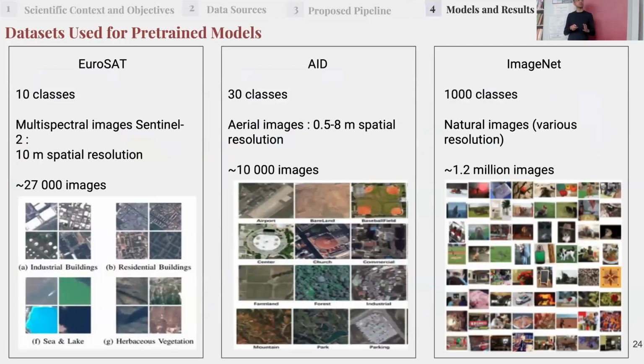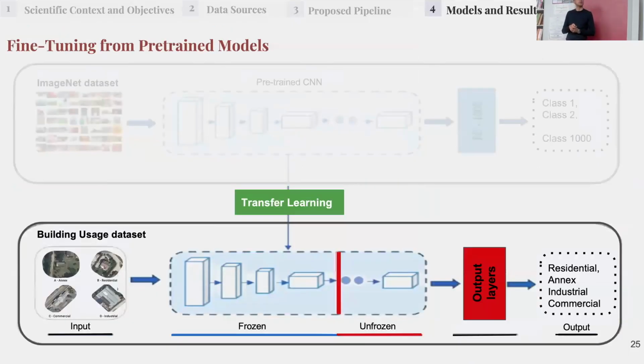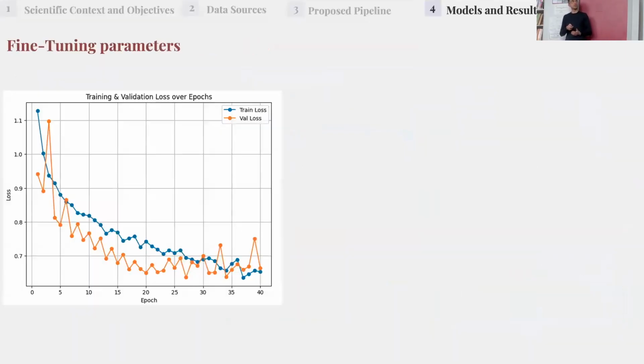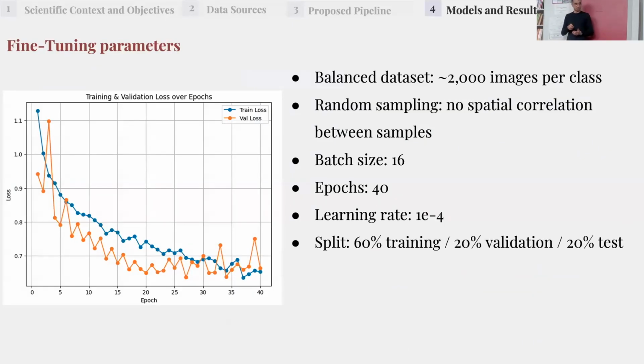The first one is EuroSAT, which is a data set that contains 10 classes and Sentinel-2 images. The second one is the AID image data set with 30 classes and 10,000 images, and ImageNet, with 1.2 million images. Once we pre-train the model, we fine-tune it on our building usage data set. And here are some of the fine-tuning parameters.